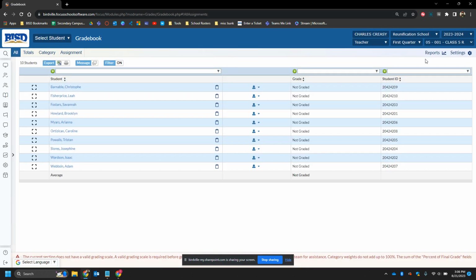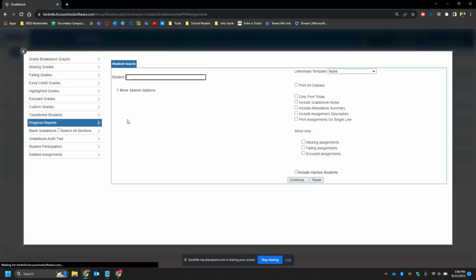And then in the top right corner, there's a link that says Reports. Within your reports, you have several different options. Some of them will probably be a little more useful than others. Things like missing grades and failing grades could be useful. Some people find the blank gradebook useful if they would like to just print a list of their students. But today we're going to look at the progress reports function.